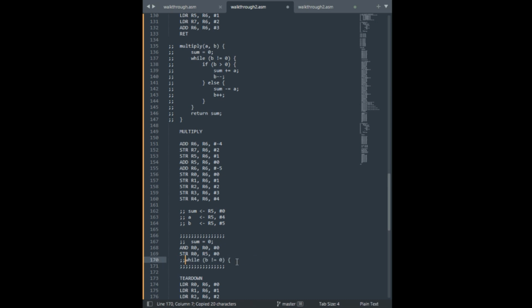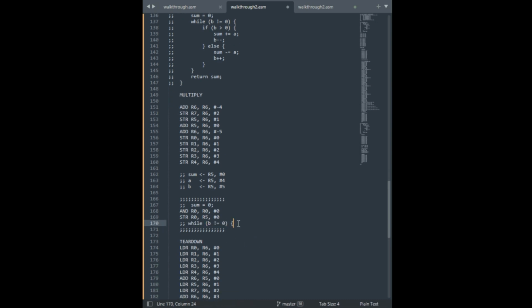We have a while loop. So before we evaluate the condition, we always want to just have a while label here. And then an end while, and an unconditional branch back to our while. Okay. So now here we'll evaluate our condition.